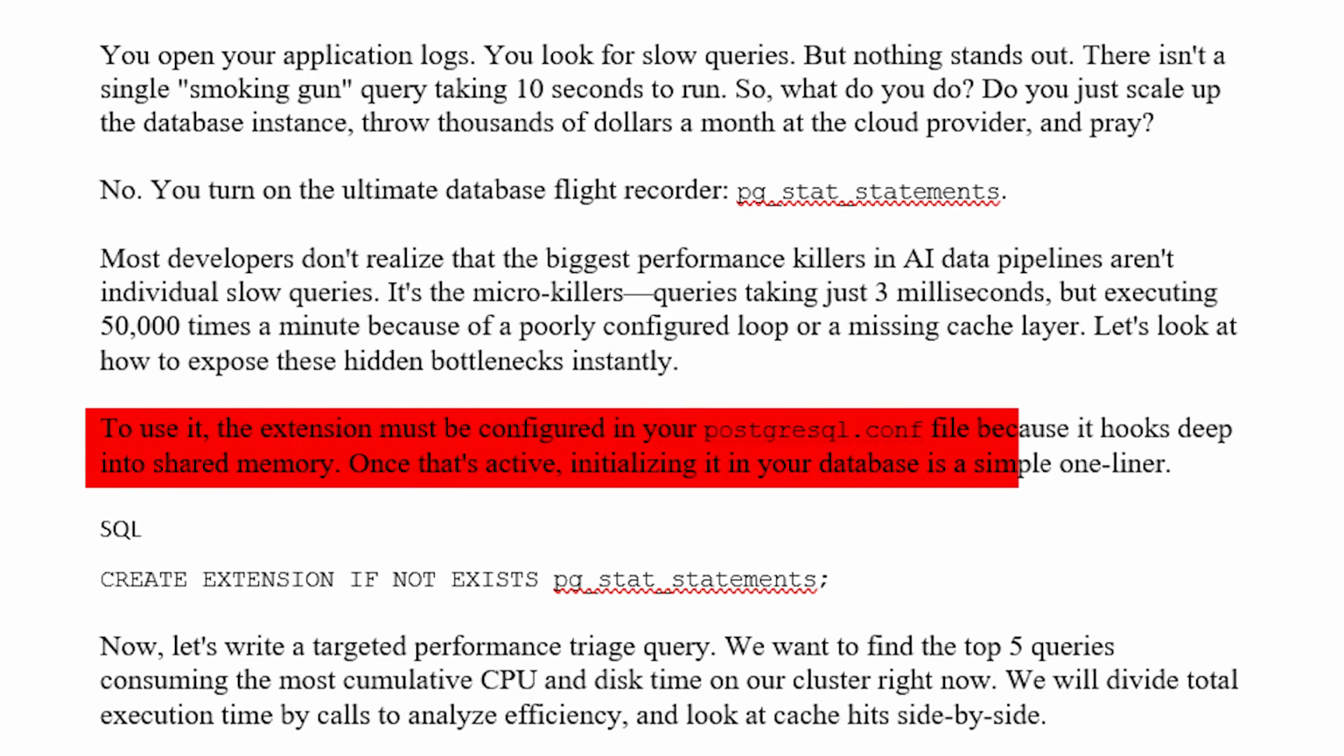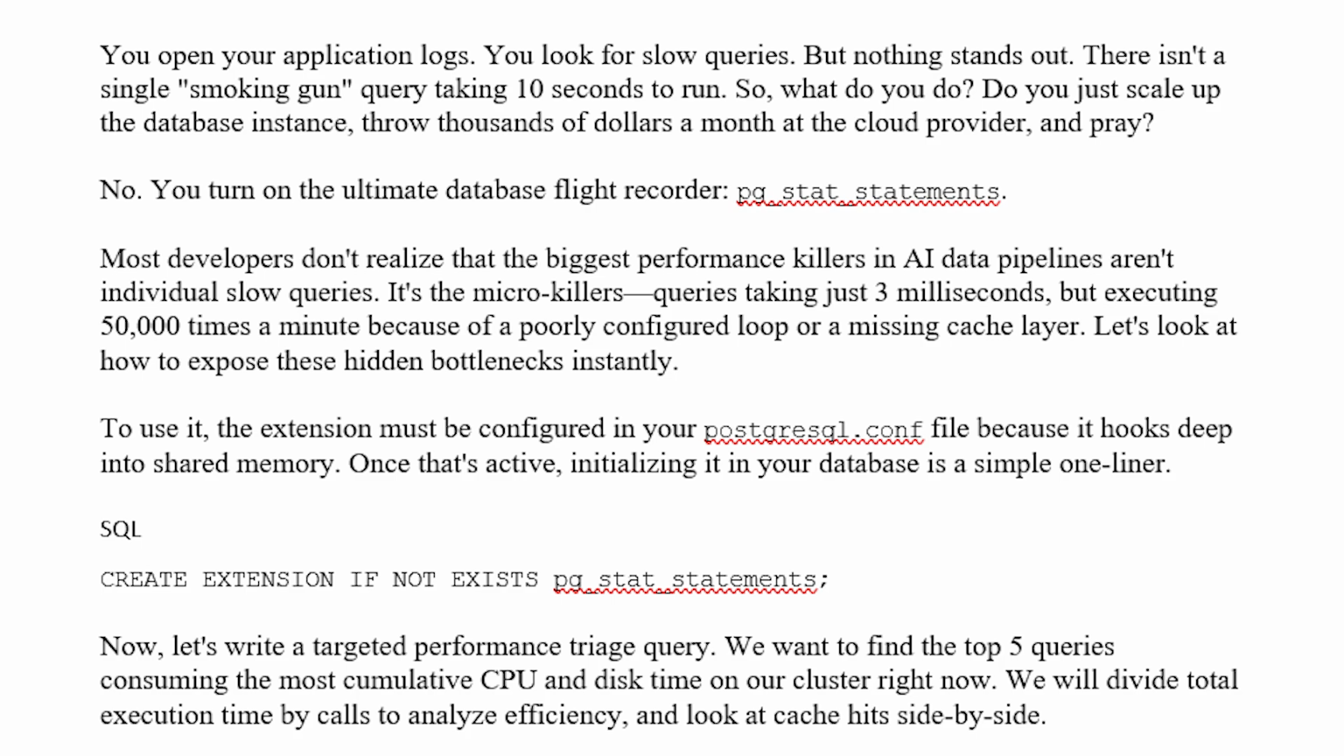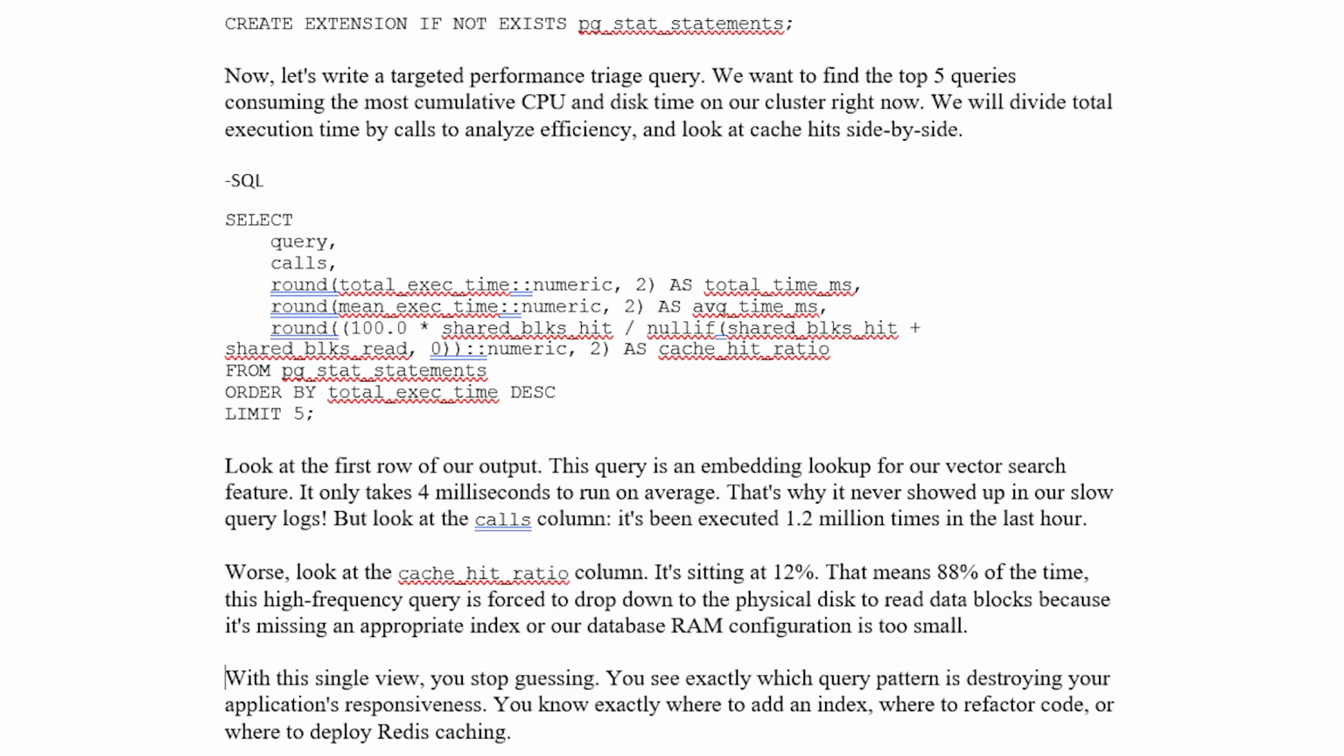To use it, the extension must be configured in your postgresql.conf file because it hooks deep into shared memory. Once that is active, initializing it in your database is a simple one-liner statement. The postgresql.conf configuration file is usually found within your installation directory and the version folder, within that the data folder, as you can see here. So within the data folder, in this path, you will find the postgresql.conf file.